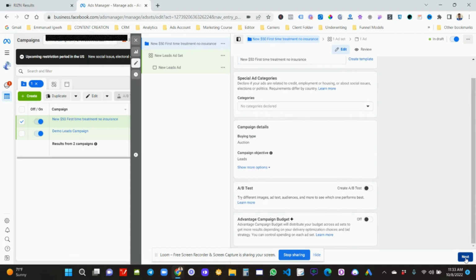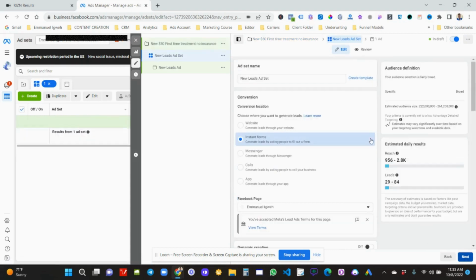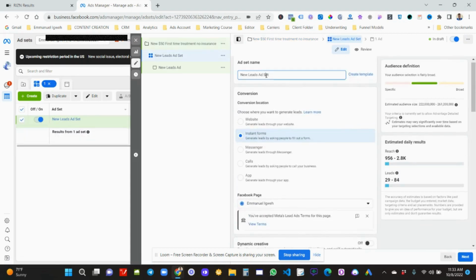So, okay. Now, obviously, this ad set right now, I'm going to call this a $50 new consultation, right? Okay. So now, do I want to collect a lead form? Do I want to send them to my website? Do I want to get the messenger? Do I want to get calls? It's very, very tailored to your business, right? It's very much tailored to your business.